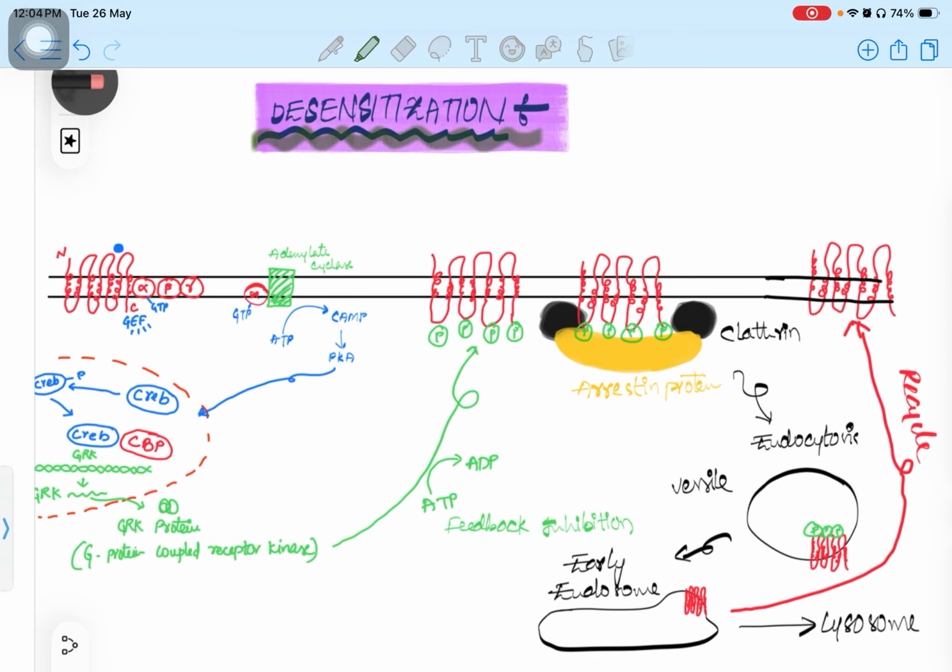Let's try to understand the desensitization process in GPCR signaling. How this happens, why this is happening, and we will understand everything in this video. In the desensitization process, why are we doing the desensitization? We want to stop some sort of stimulation because it is too excessive in our body.